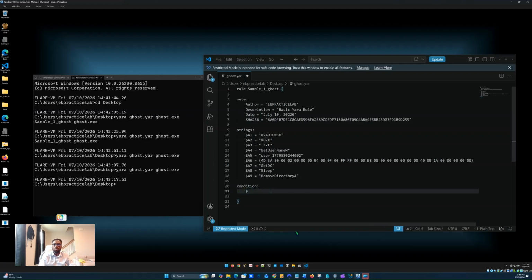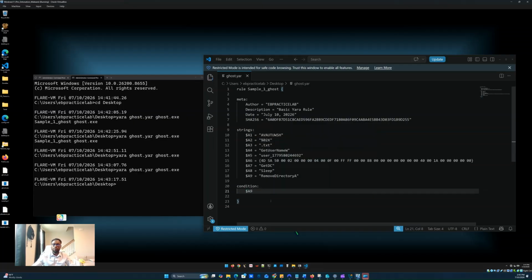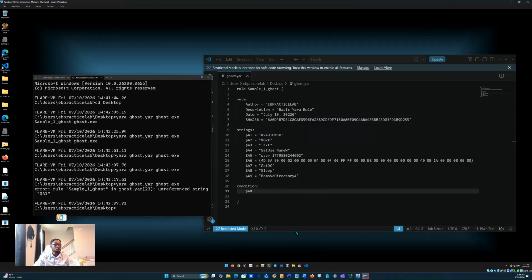You can also single out whichever one you want. So let's do A9, A9, and save. When we do A9 and save, it gives you an error. It says sample ghost in ghost.yar on reference string A1. Sometimes it wants me to reference some other stuff, and usually when you do all of that is there. I'm still figuring it out. This is just the basics, so pardon me.